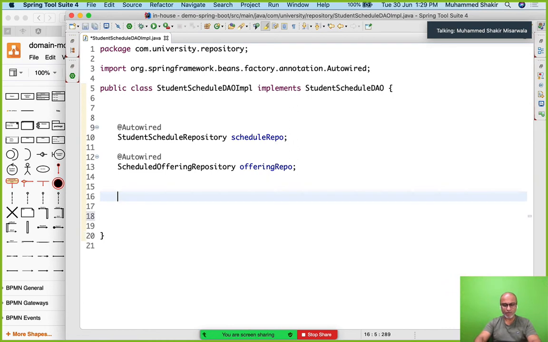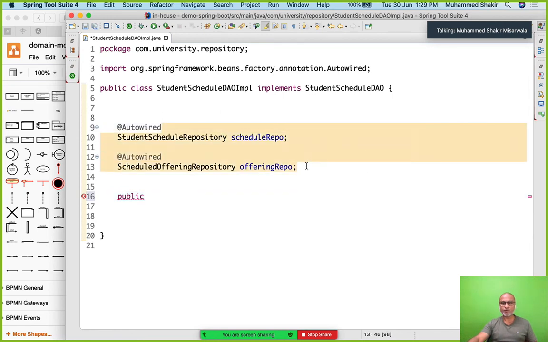And in such a case, whatever functions I have, I will actually use those functions. And within those functions, I can access both of these repositories. That means two different tables. And then whatever data I get, I can put it into.